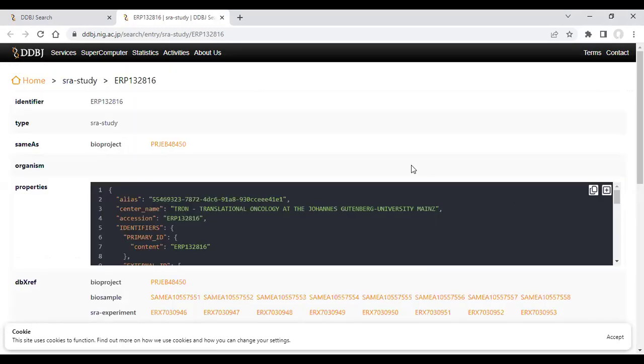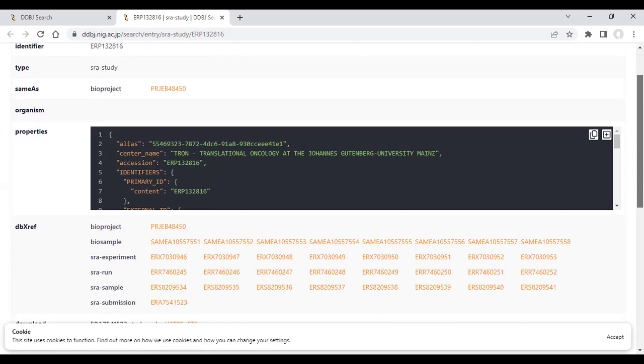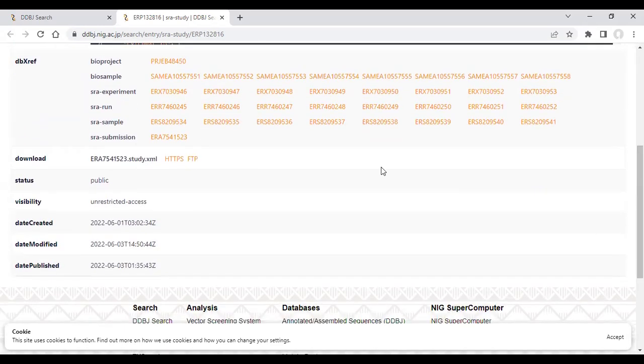So here comes the page. You could see that this page provides you details like identifier, the type, and this comes under the bio project. What is the organism? What are all the properties? And then you could find several references. Here is a place where you can download the content, and they say that this status is available to the public and the visibility is unrestricted access. They also give you details like when was this data created, when was this data modified, and when was this data published.